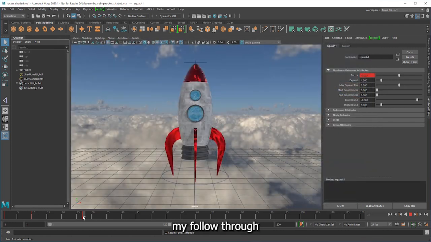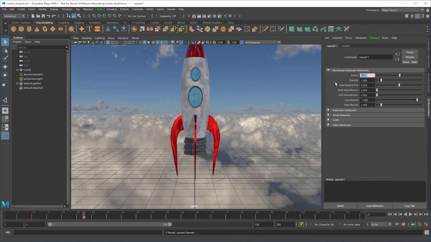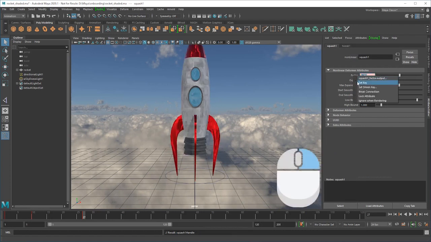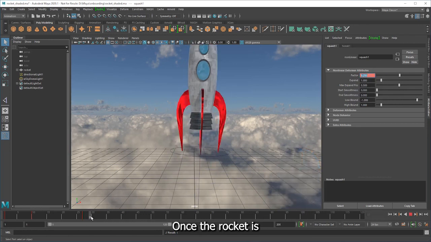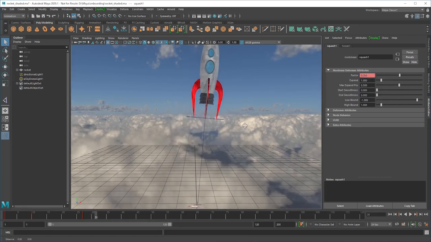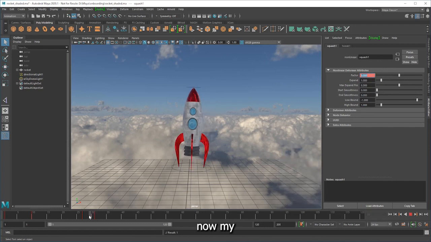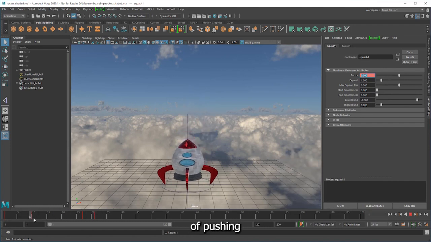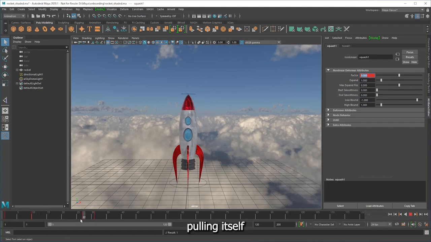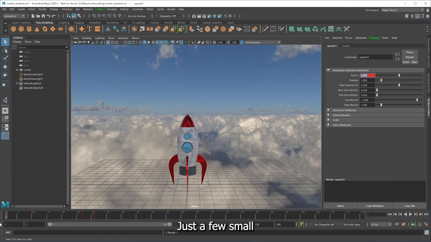In this case, my follow-through is going to be a stretch as the rocket takes off. So instead of simply returning to 0, I'll actually overshoot to 0.25 instead. Then return to 0 once the rocket is done lifting off. Now my rocket gives a really nice sense of pushing off the ground before pulling itself into space. Just a few small tweaks have given my scene a lot more personality.